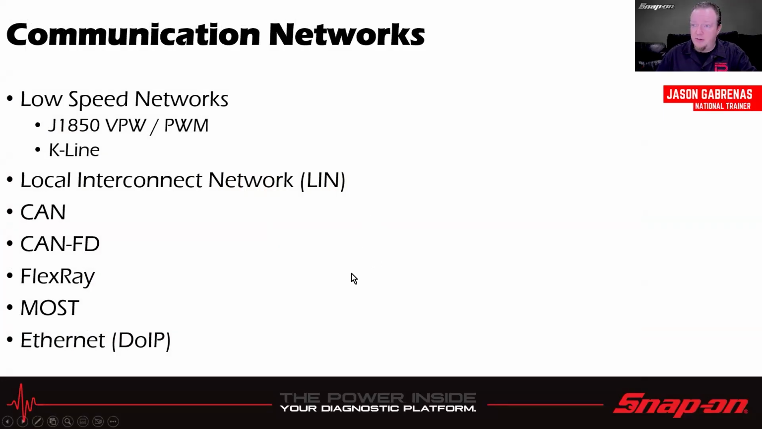The different communication networks that we're going to deal with in the automotive world include low-speed networks, like J1850 variable pulse width, which GM used to use in the past. J1850 pulse width modulated, which Ford used in the past. K-line, which a lot of Asian vehicles use. Local interconnect network, the LIN we talked about earlier. CAN FD, which is a newer version of CAN. We'll talk about that. FlexRay, which is kind of like CAN, but a lot faster.